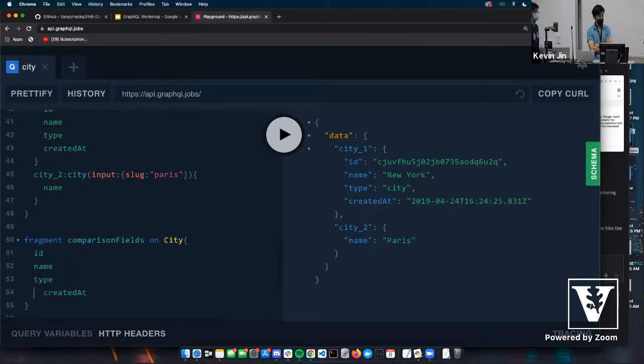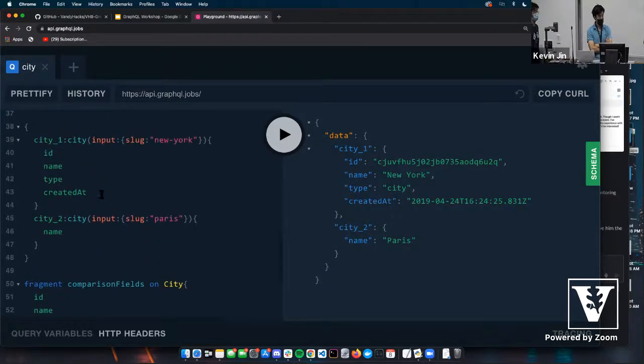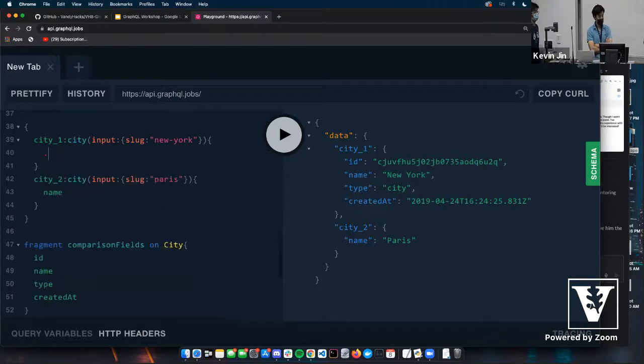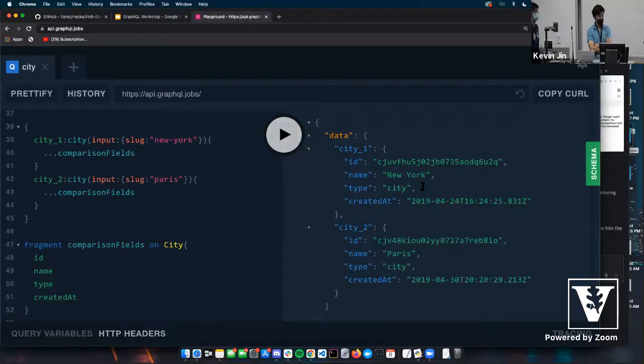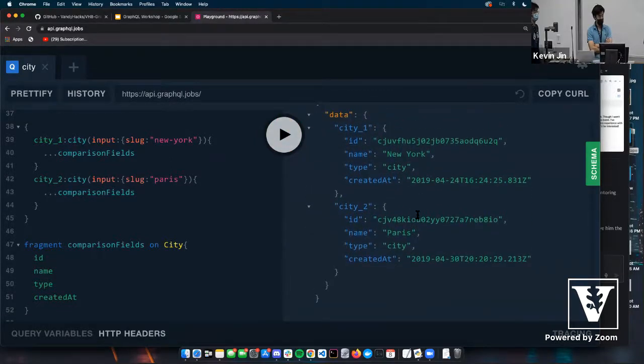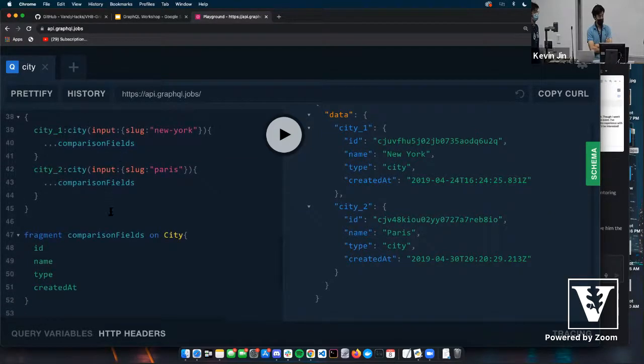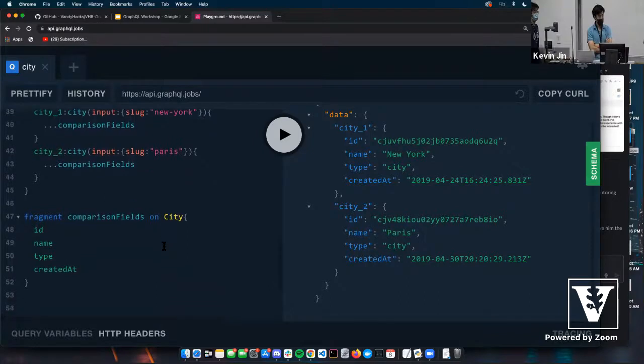Indentation. So now we have the fragment we can insert into the query. The way we do it is we do 3 dots, and that's the name of the fragment: comparison fields. And we do the same thing for the second query. And we run. It will give us the same fields for both queries, which will save us a lot of space and time if we have like 100 queries getting back the same fields.